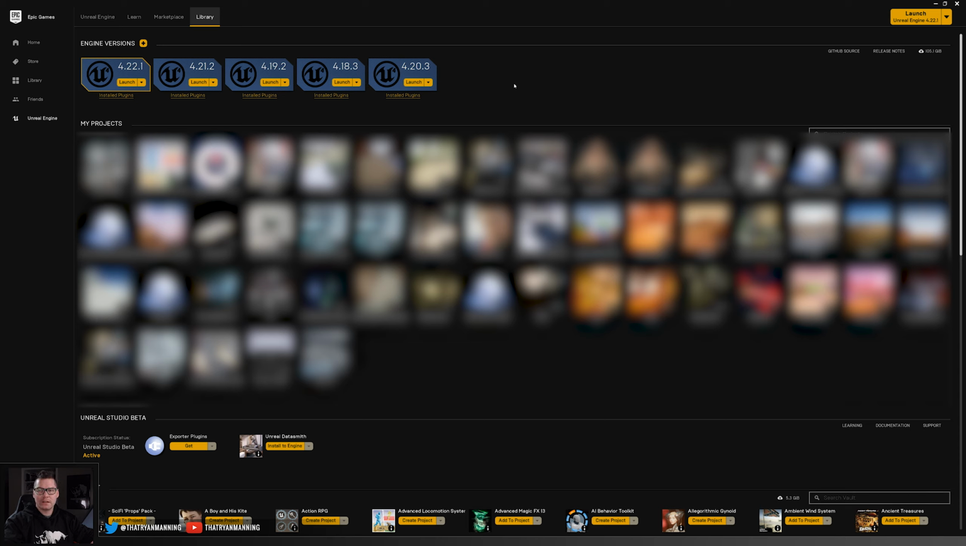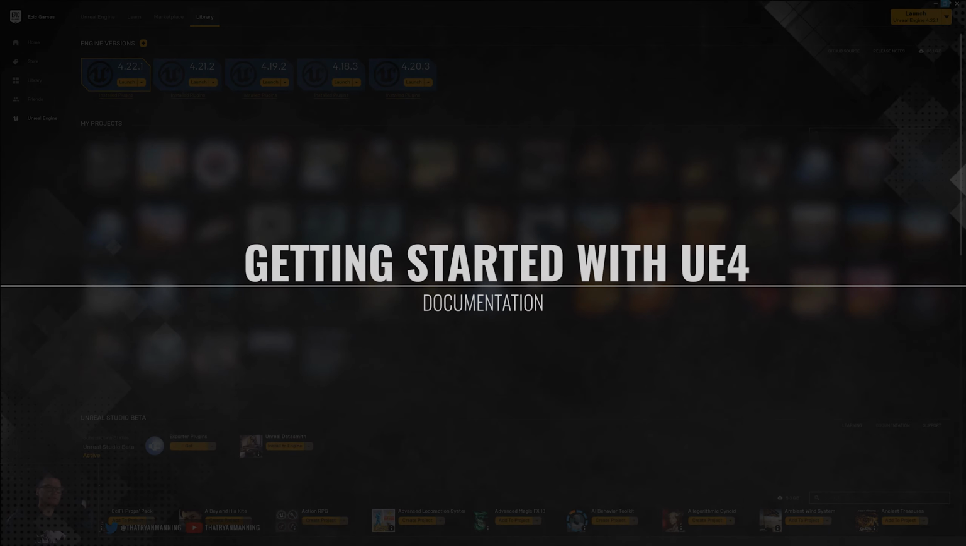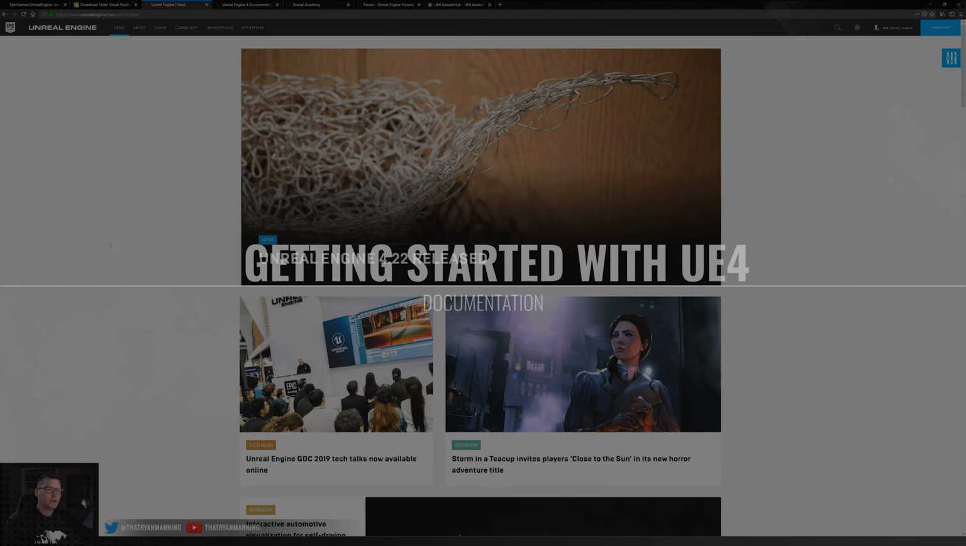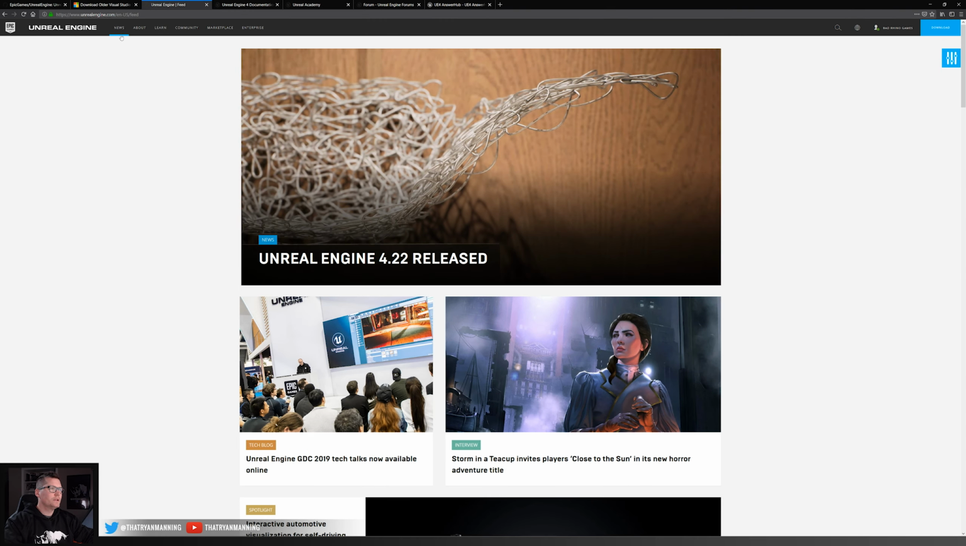So the next thing that I want to cover real quick is the documentation before we get into the engine. So let's go ahead and take a look at those. So if we jump back to the UnrealEngine.com website, there's a couple things that are hidden kind of in the navigation that will help us to get started with understanding the engine and where to go from there.